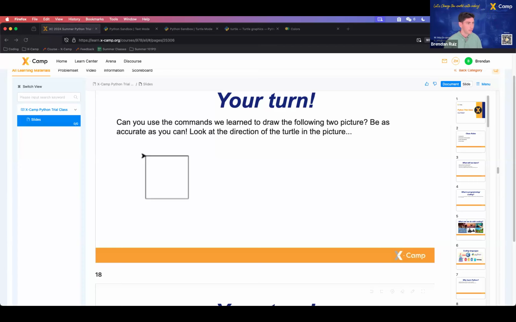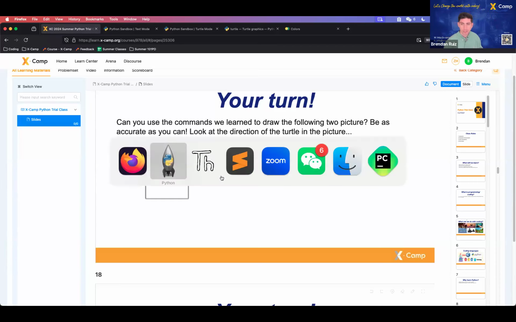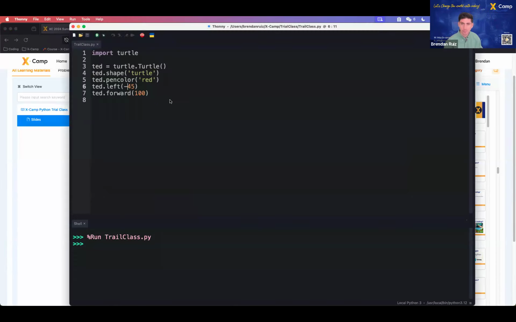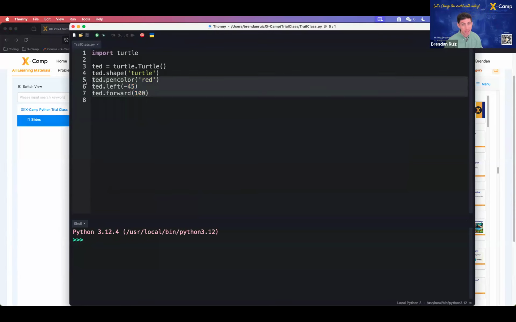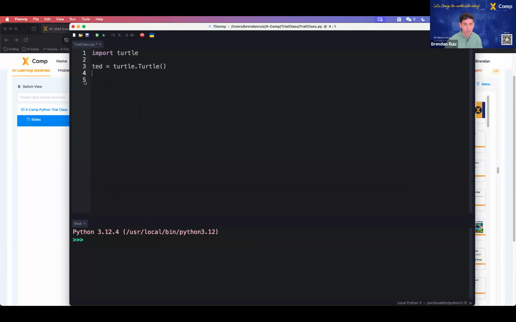All right. I think it's my turn to come back here and show some code. So let's go back and let's write the code together. So I don't need pen color here. I do need my turtle. I don't need to give it the shape because I'm just going to use the default one to match the picture. So now my job is to draw that square.